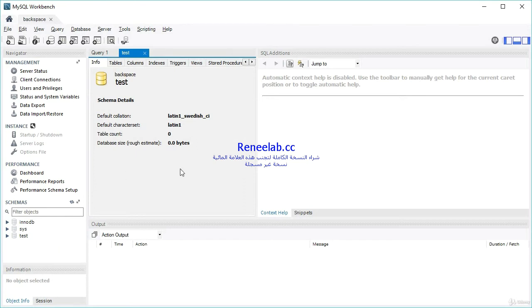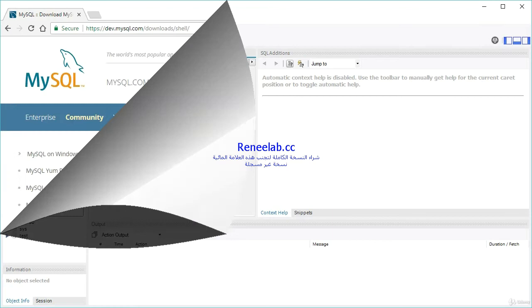Okay, and there we can see we've got our backspace database with a test schema in there. So our server backspace and our test database inside there. So there we have it. We've successfully created an RDS instance, and we've connected into it using MySQL Workbench, which was pretty great.